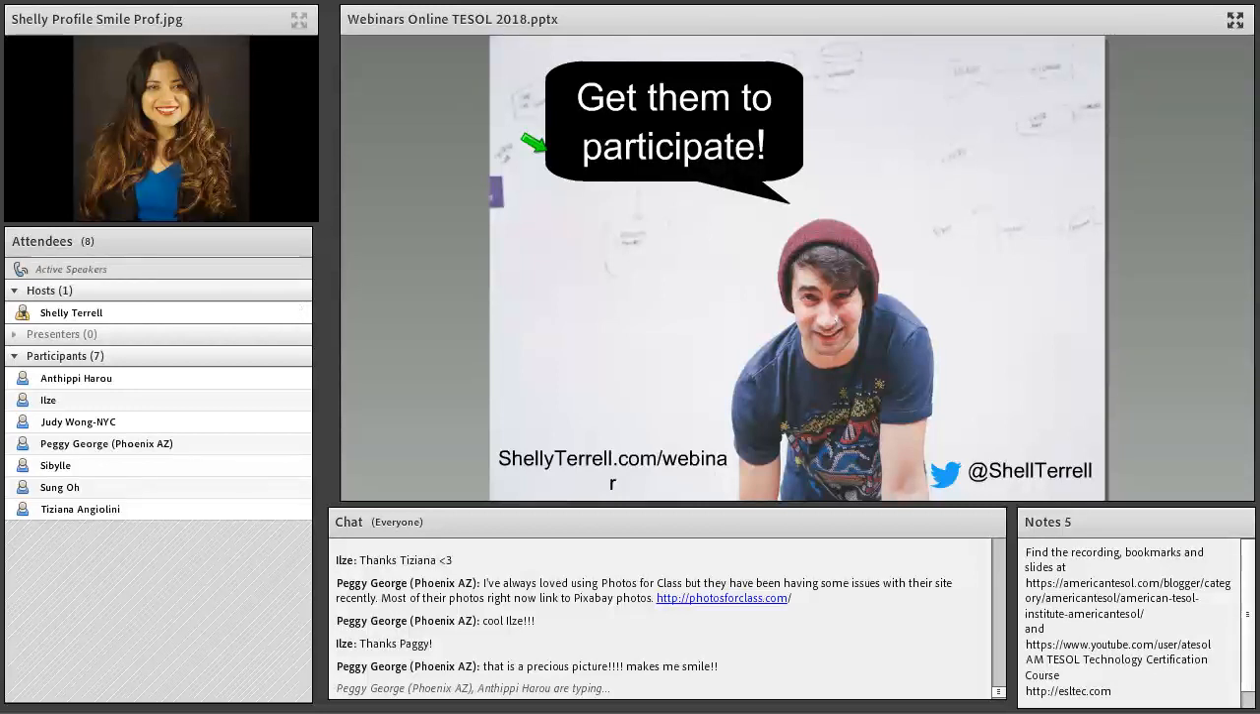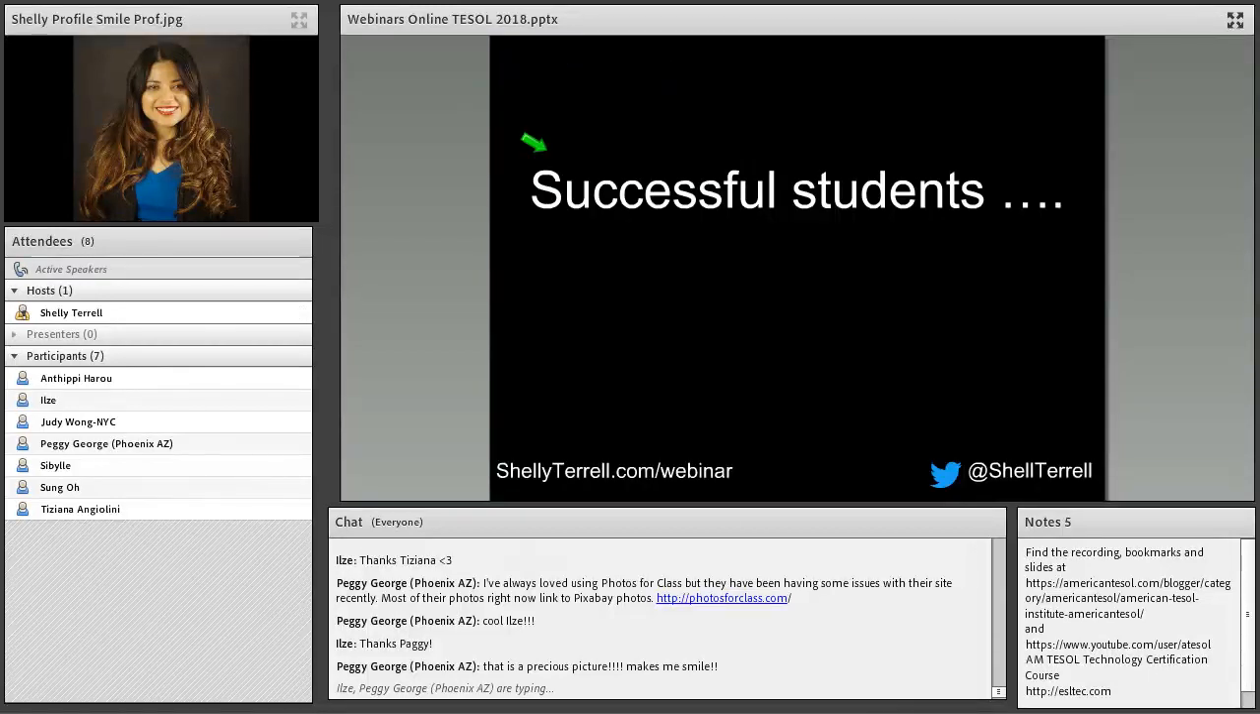That way students aren't bored, they don't get off task, so you won't know what they're doing at home, obviously, during a webinar. They could be checking their Facebook, they could be texting. There's so many things they could be doing. And to make sure that they're constantly paying attention, it's good to get them to participate.